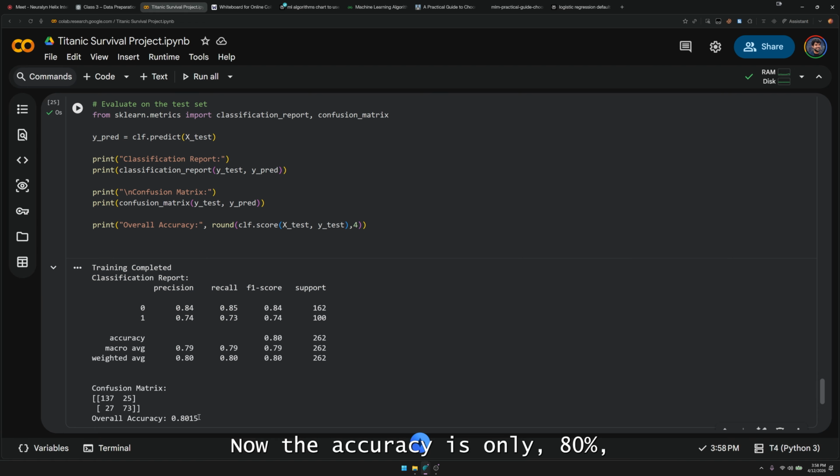Now the accuracy is only 80%, which is, I would say, not too bad. It's okay. I would say it's just okay. Anything below 70 is bad. Anything below 70 is very bad. 80 is okay. 90 is good. Above 90, 95 is very good. 95 to 97 is excellent. Anything bigger than 97, you have to just recheck the code.